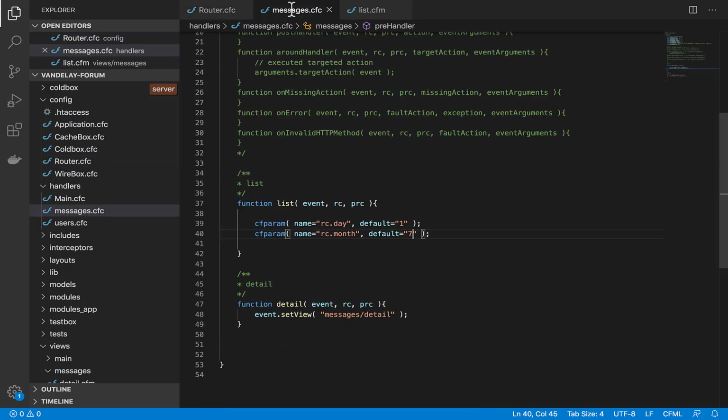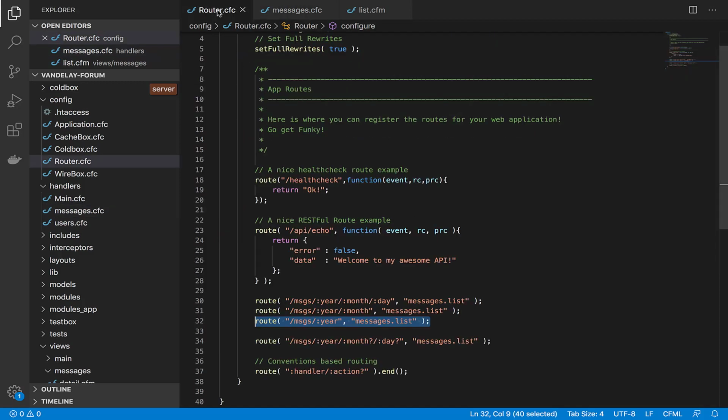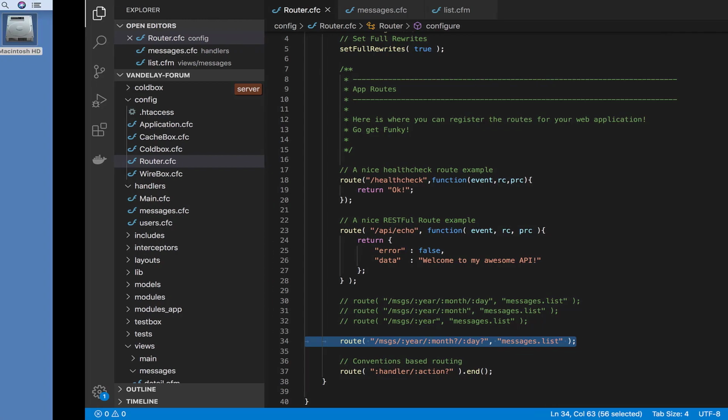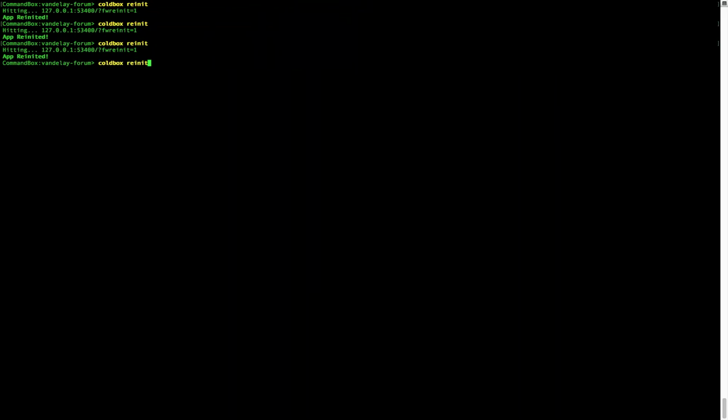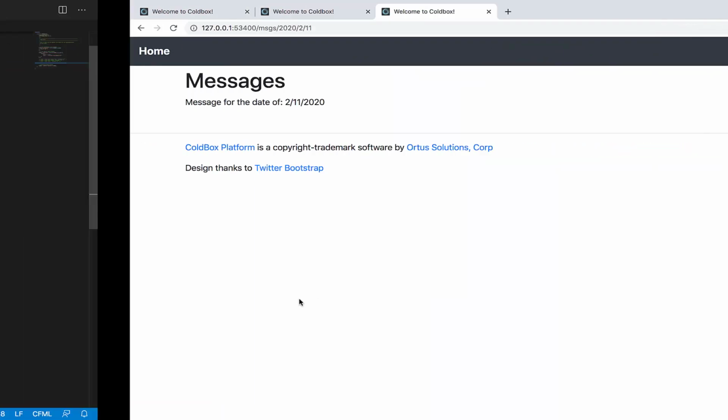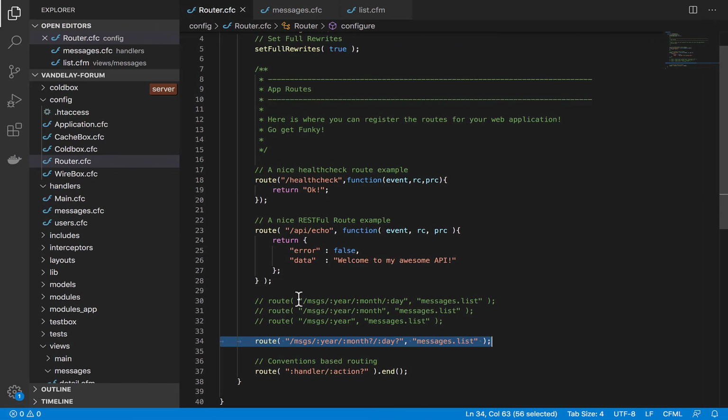And I'd still also have to have my cfparam function calls here in the event handler to check for whichever of those items might be missing depending on which of my routes ran. But because we have optional placeholders available in our routes, I can replace those three lines of code with this one line of code here. And remember, if you do add changes like that into your router CFC, go back to your CommandBox and do box reinit to make sure that your router CFC reloads so it will pick up those changes and you'll have your optional routes available in your application.